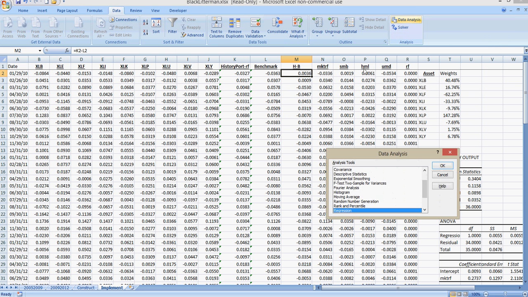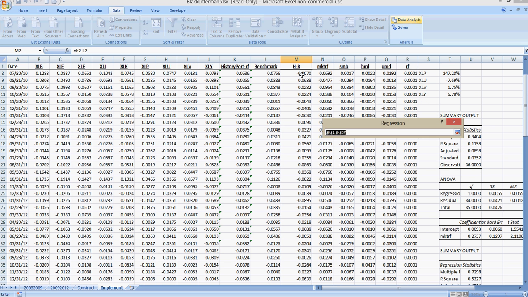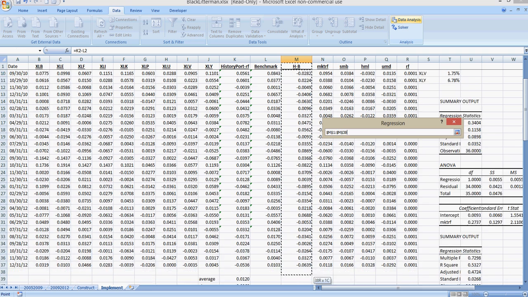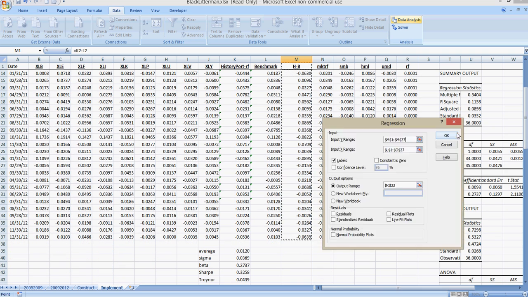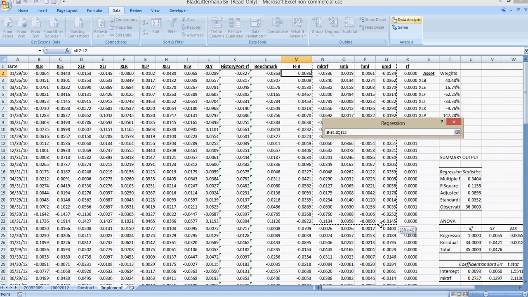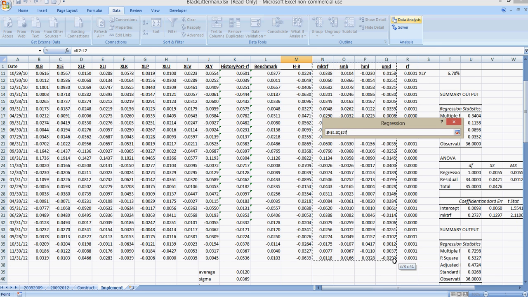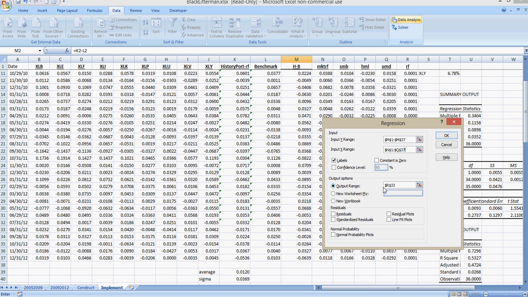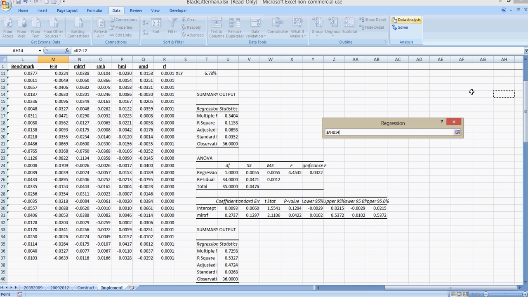So data analysis, regression, and the Y range is going to be, make sure I get all of these. It's going to be those. By the way, I don't have a lot of data here, so that's one problem. Since I only have 36 returns, it's not going to really give me much of a chance of having historical significance. We really need more than that, but this is just to make sure you understand the mechanics.